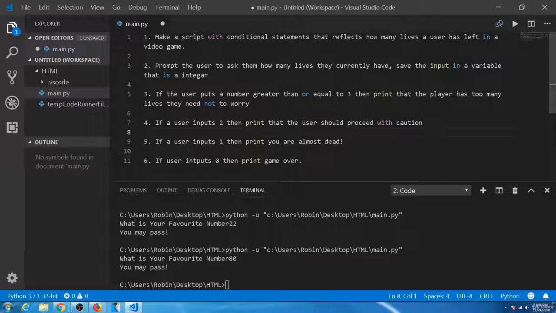So I want you guys to make a script with conditional statements that reflects how many lives a user has left in a video game. So imagine as if the user is playing a video game and the game is asking them how many lives they have. So first of all, what I want you guys to do is prompt the user to ask them how many lives they currently have, save the input in a variable that is an integer that we can do math with later.